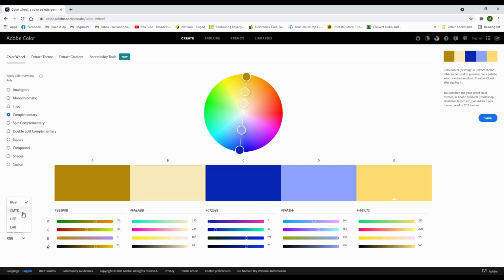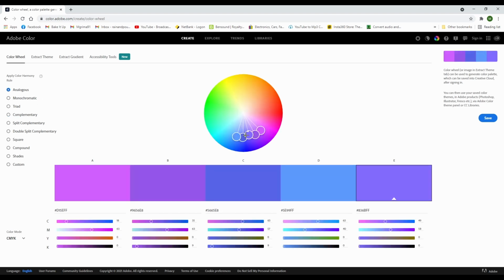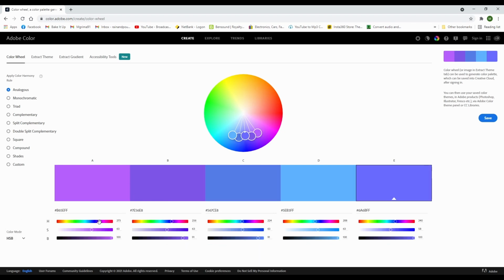Down here you've got color modes. You can choose CMYK, which is useful for printers, anybody doing graphic work, to make sure that your colors work on a printer. You've got hue, saturation and brightness, so you can change it like that. And you've also got lab.